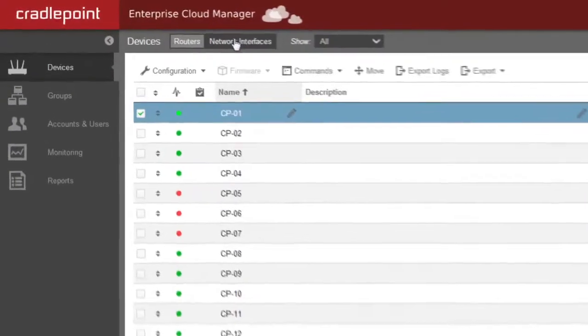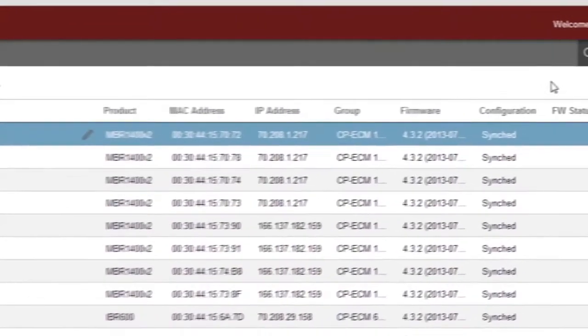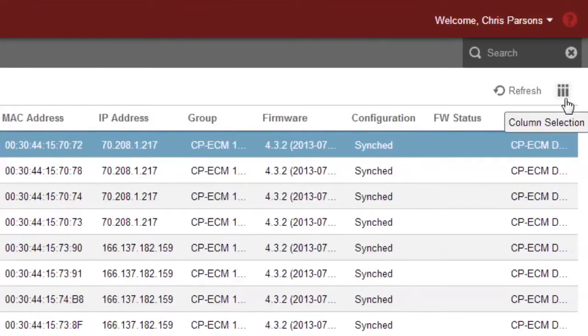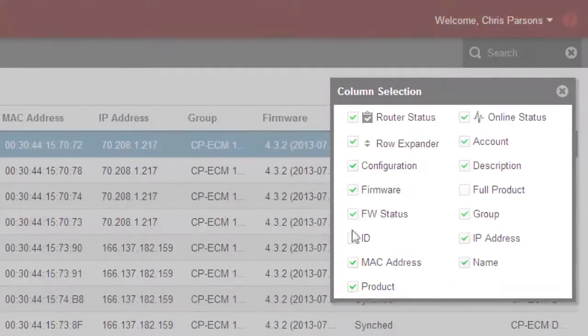You can also select Network Interfaces to see a list of connected modems and important information such as data usage and signal strength. Click here to open up the column selection. This allows you to choose which items show up on the page.